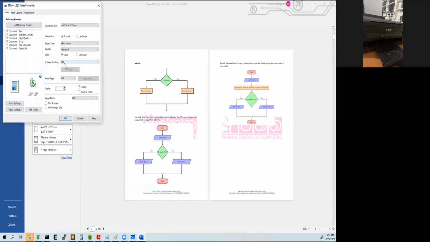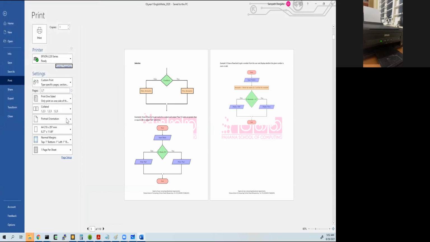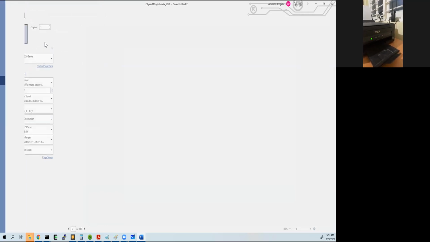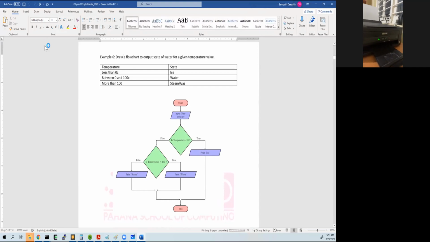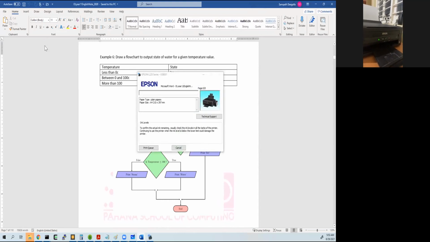In my one, it's not automatic two-sided printing. I have to do it manually. So I'm going to choose manual long edge binding, and I'm going to say OK. Let me print and see what will happen. So this time, you will see the print starts. And it will print the first page.